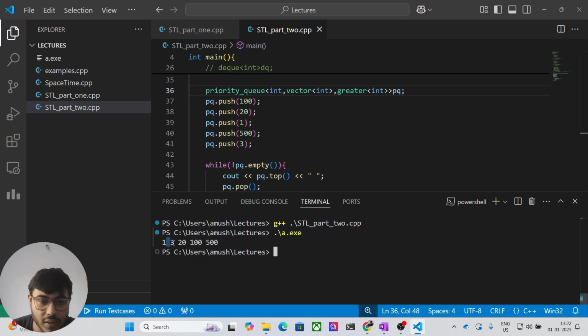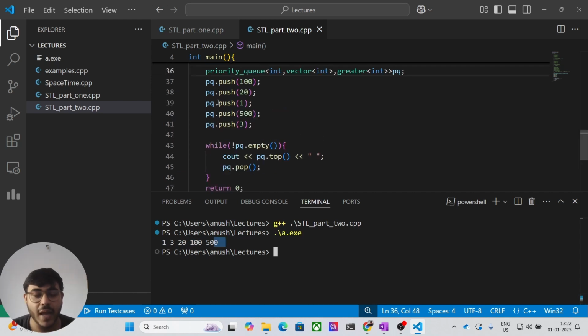So you can see 1, 3, then 20, then 100, then 500. And this is basically how priority queues work. We'll talk about them in detail when we move on to that topic. Right now we are only talking about STL, that's why we'll not go into detail. But when we cover this topic, we'll cover it in detail.